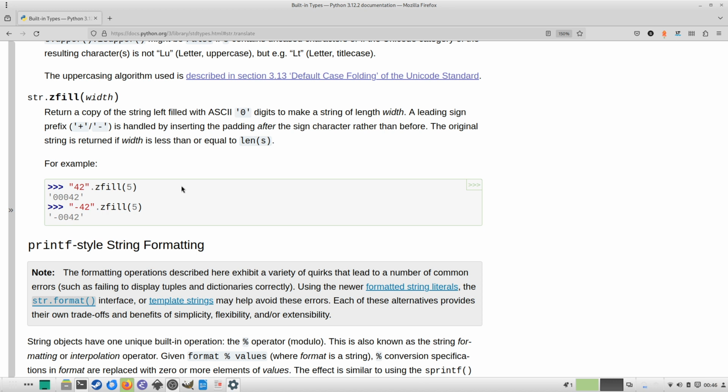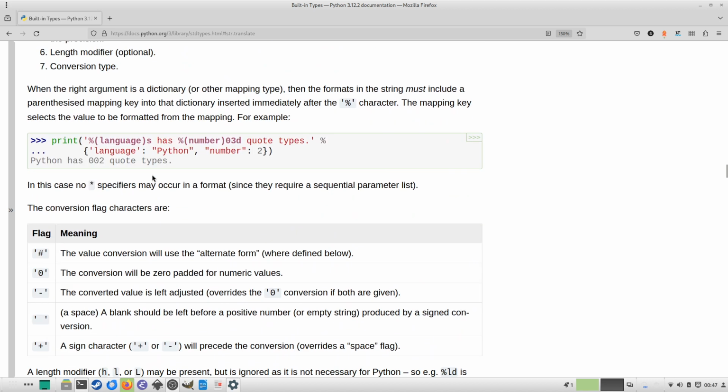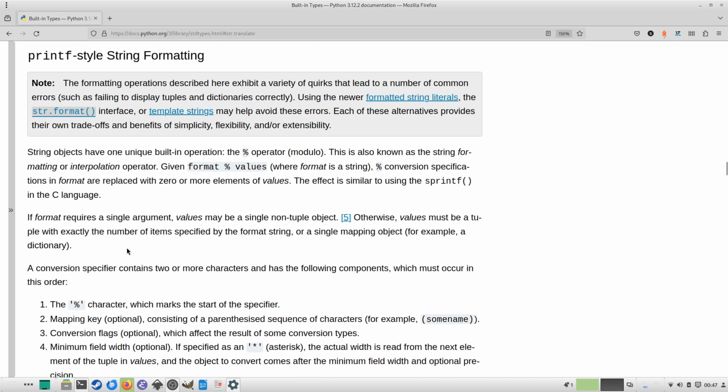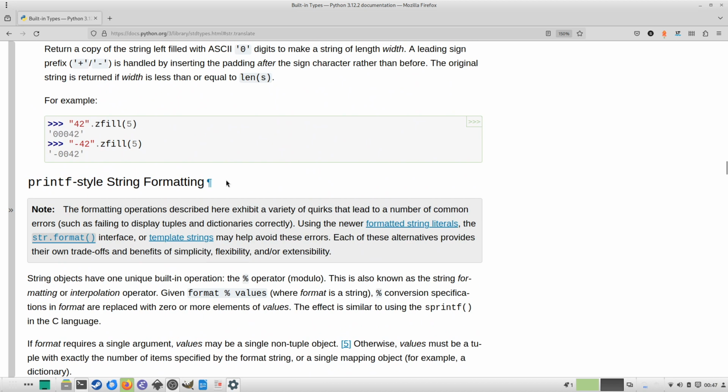So with this we are done with the string, and the next topic is printf style formatting, which is a big topic in itself. There's quite a lot of things to go through, so I'll stop here, and in the next video we will go through printf style formatting.